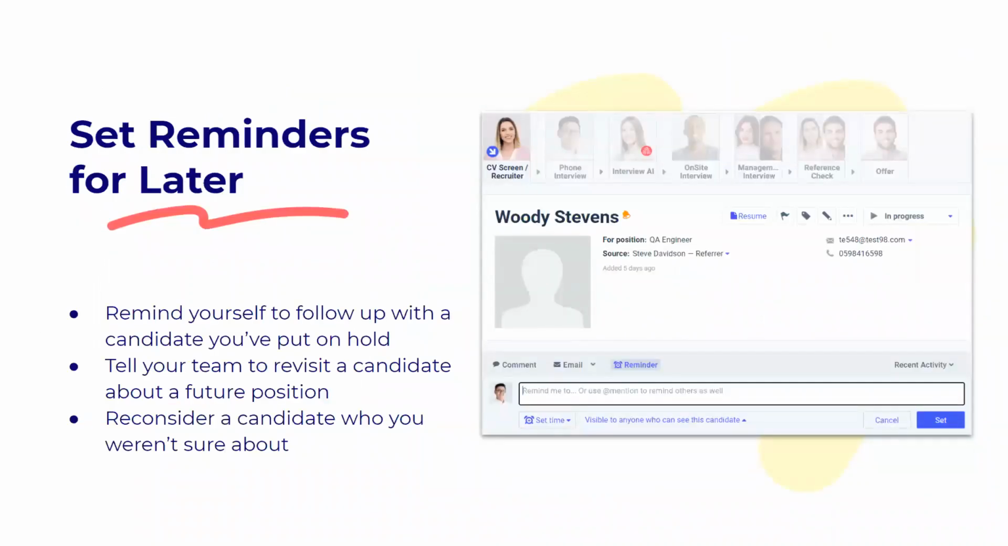The first feature we're going to talk about today, which is one of the smaller ones, but it's definitely something that was requested by a lot of customers, is a reminder. It works very similarly to the way that the comments work inside of Comeet. You can tag someone, either yourself or someone on your team, and send a reminder. You can decide who it will be visible to and set a time for the reminder. It will be sent to your or your teammate's email.